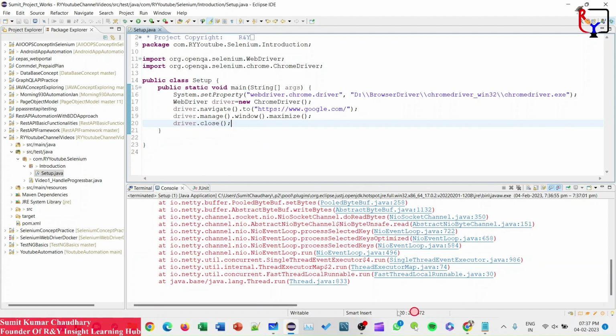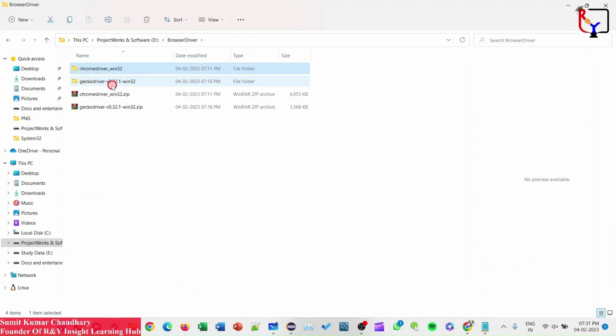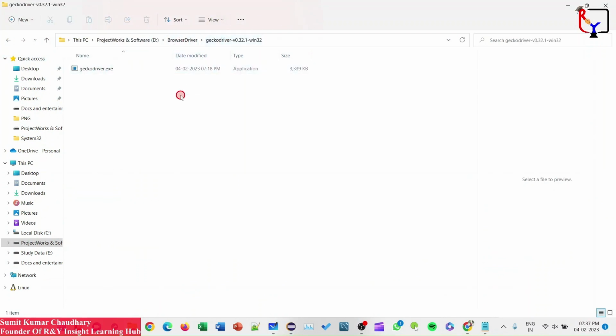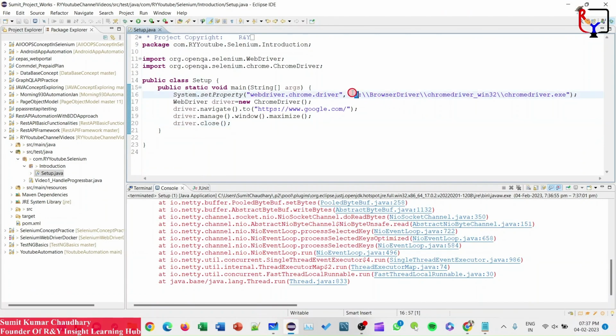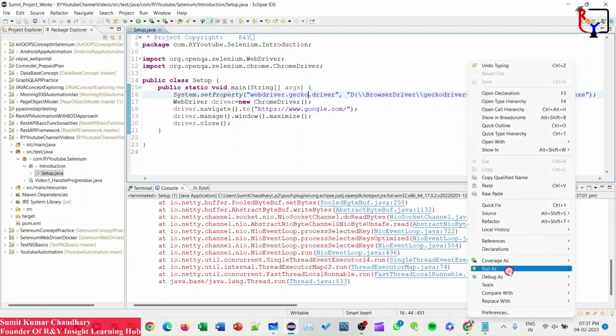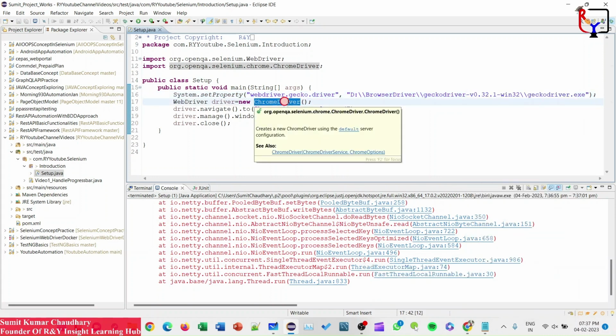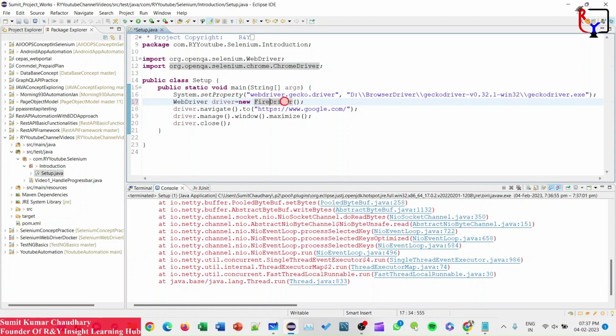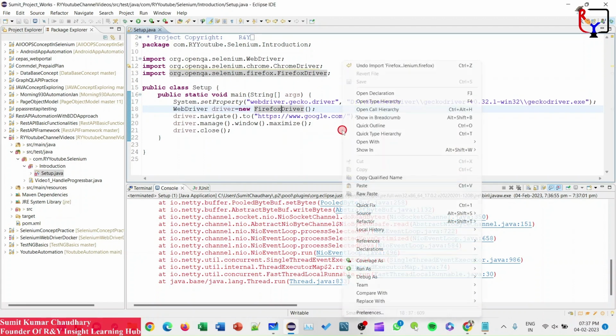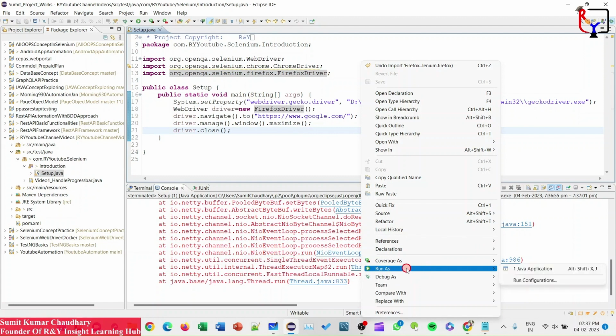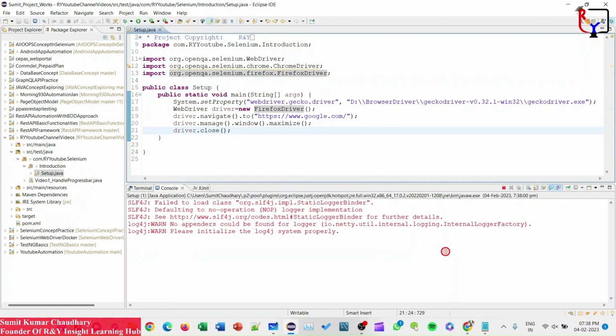Now how can we run on Firefox? I require a Firefox driver. For Firefox, we require the Gecko driver. So copy the URL of the Gecko driver and paste it. Now run again. Oh, this is ChromeDriver, so change it to Firefox. Now import the library, and run it again. So we will get an error.